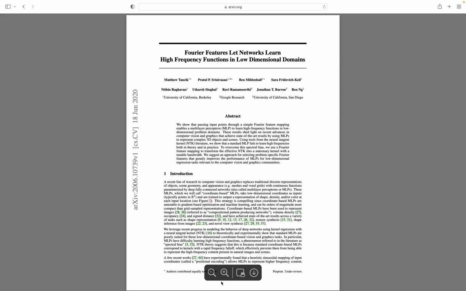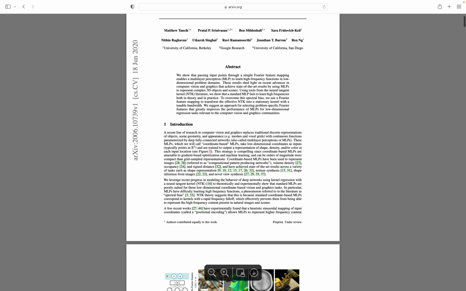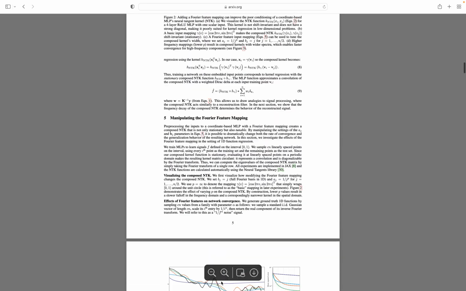Welcome. In this video, we are going to focus on NeRF, neural radiance fields, and we are going to implement the following paper, which builds on the NeRF paper. In this study, they look in more detail at positional encoding, why it's so important with NeRF, and they also propose another encoding called Gaussian encoding.